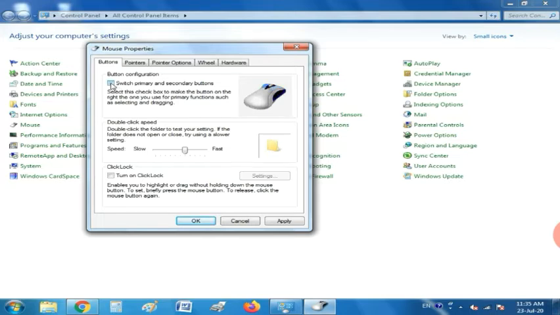Students, our next option is double click speed. If you want to increase or decrease the speed of double click, you can use the slider. With the help of the slider, you can increase or decrease the speed of your double click.